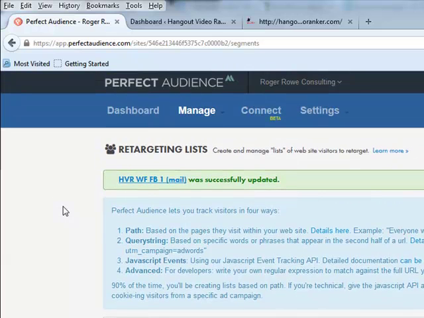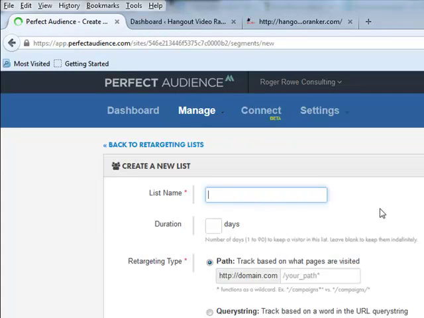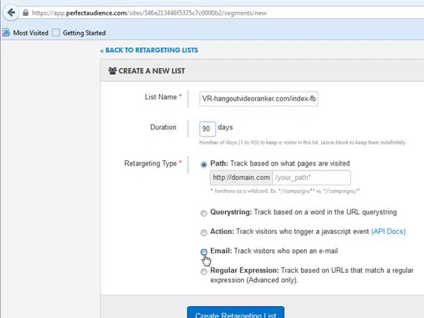But what we're going to do right now is create a new retargeting list. All right, and we're going to name this HVR for Hangout Video Ranker, and we're going to put the target here as HangoutVideoRanker.com/index, because that's where we're sending the traffic. And we're going to track where we're going to get this traffic from. And for this example, I'm going to say Facebook, so FB. All right, duration, we're going to leave this at 90 days. And instead of path, we're going to choose email.